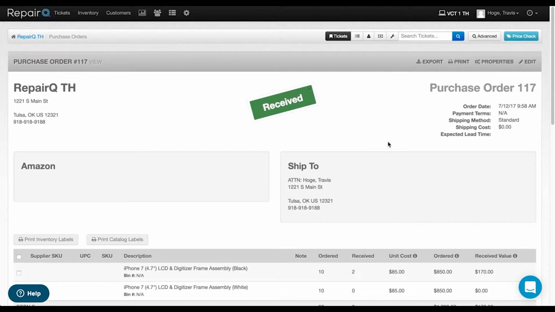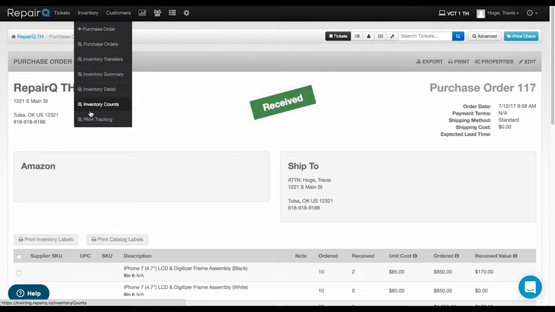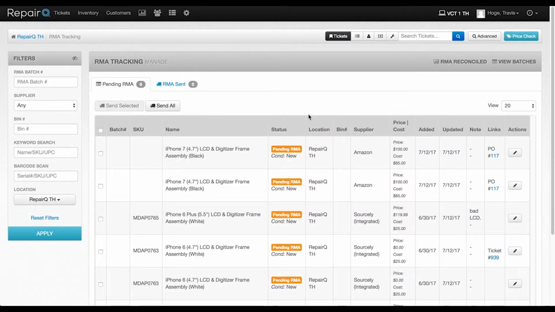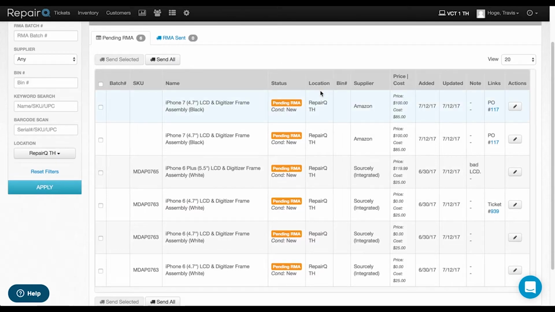Now to get to your pending RMA items and all of your RMA items, you head over to Inventory and RMA Tracking. You can also view your RMA items straight from the inventory summary or detail, but RMA Tracking will take you to exactly where you need to be. The default screen is to show you anything that's in pending RMA. You also have tabs for RMA sent as well. And up here you have RMA reconciled to show you all the ones that have already been reconciled and any batches that you've sent. So from here you can send your batch back to your supplier.